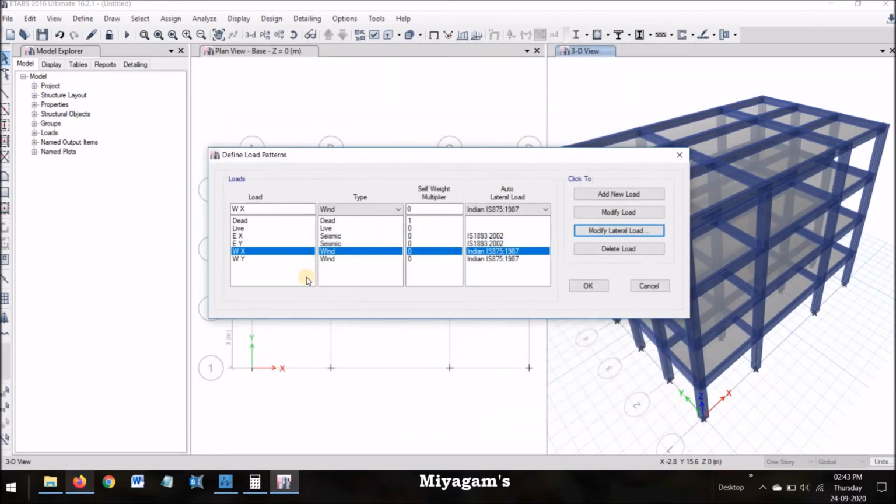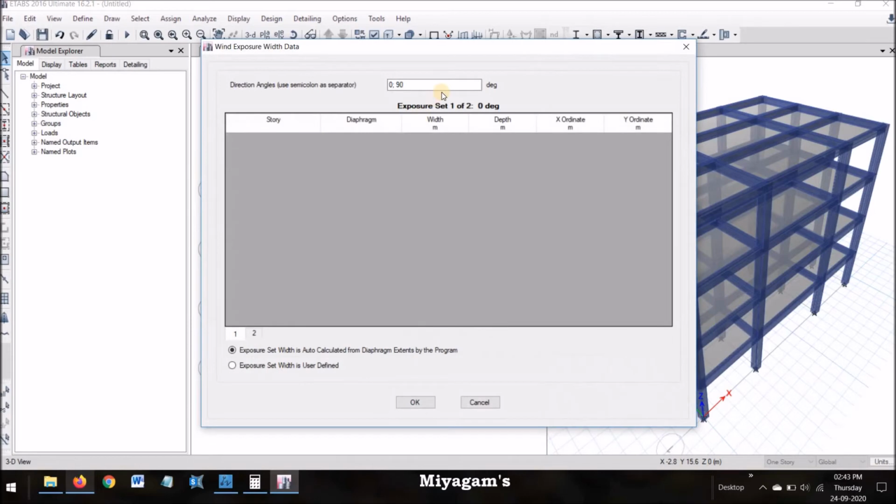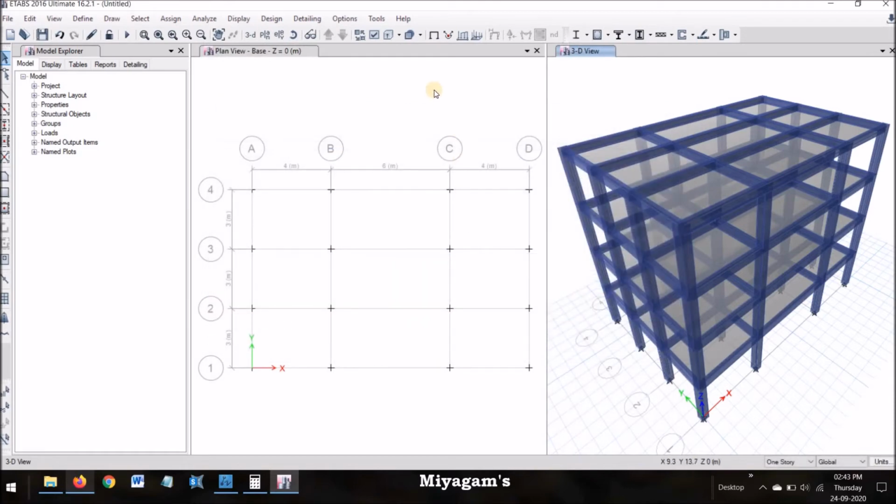OK. Click on WY. Same goes with this thing. Now for Y direction, I will change this degree to 90. Click on OK. Click on OK. Now all these properties of these load patterns are being assigned. We will now assign this load to the given structure.